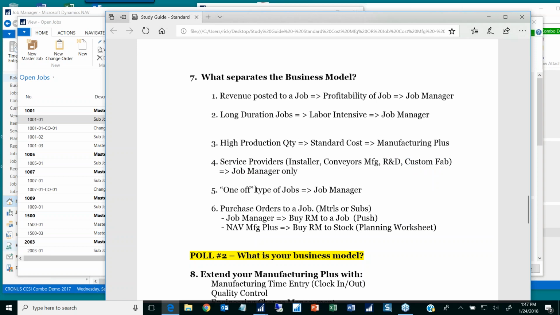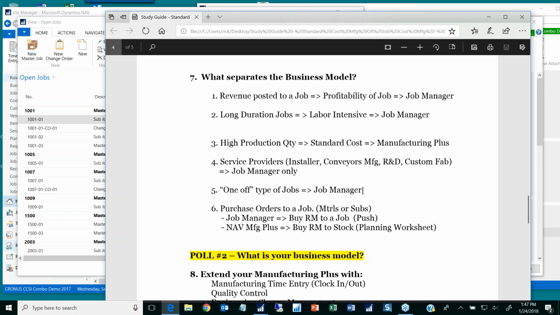If you have a one-off type of job, okay, it's a unique job. You're never going to make it again. You're doing it for a customer, the customer asked you to make this product, you're really going to make it. That's a one-off type job, a unique job. So Job Manager is a better solution there, okay?